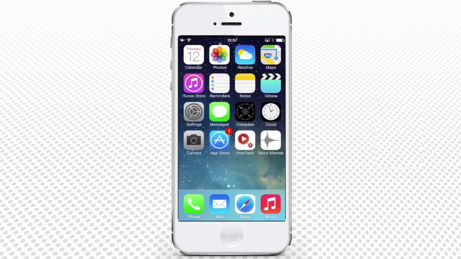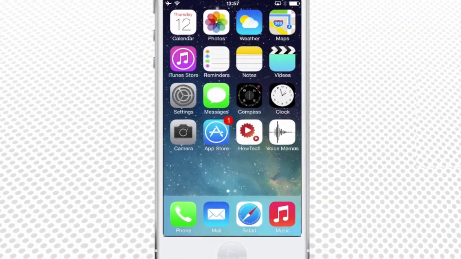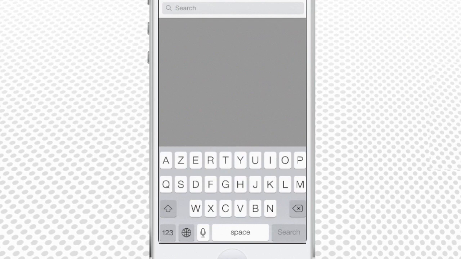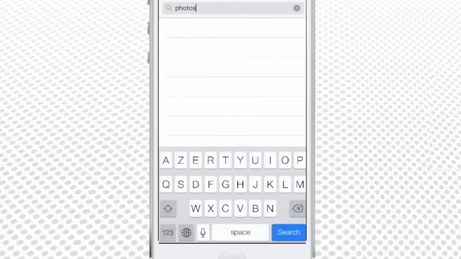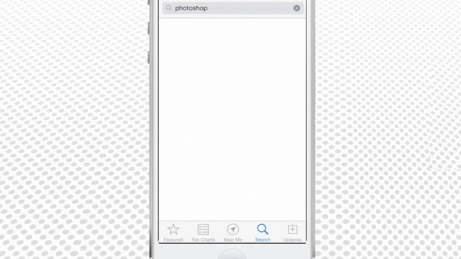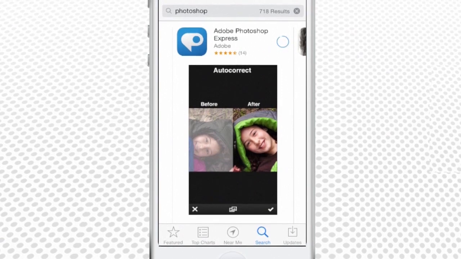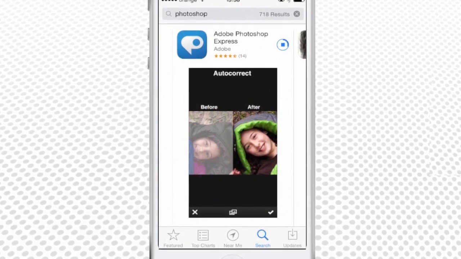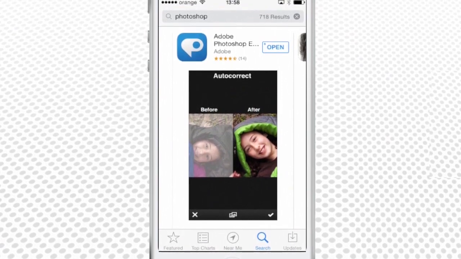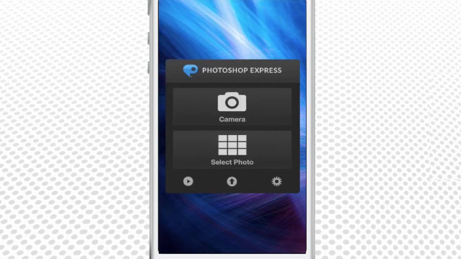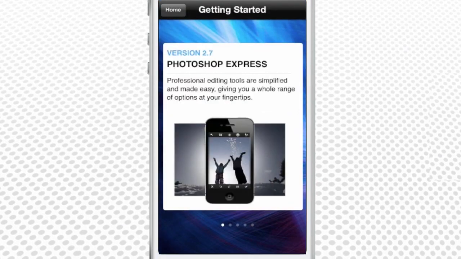What to do? Just tap the App Store app from your home screen and tap the search icon at the bottom of the screen. Type Photoshop on top of your screen in the search field. Once the app is located, tap the Free button near its icon. When the button turns into Install, tap it again. Your Adobe Photoshop Express app is now downloading. Once the download is finished, open it. We are starting to install and customize our Photoshop app.